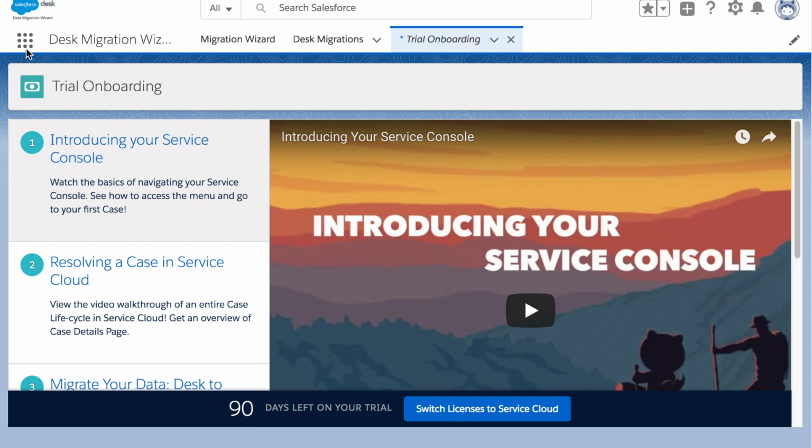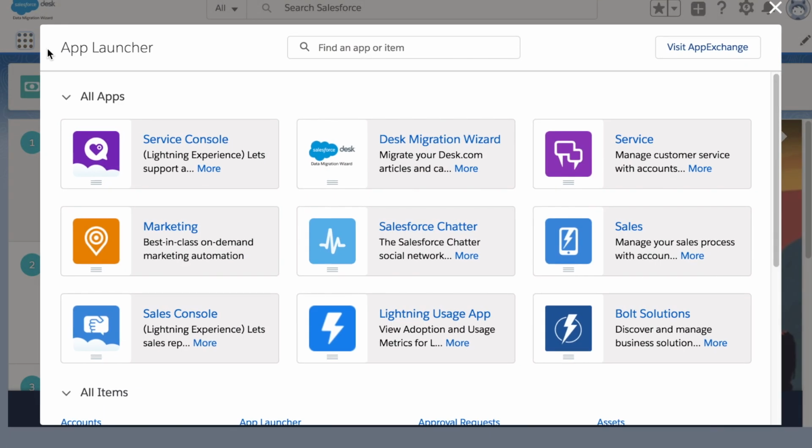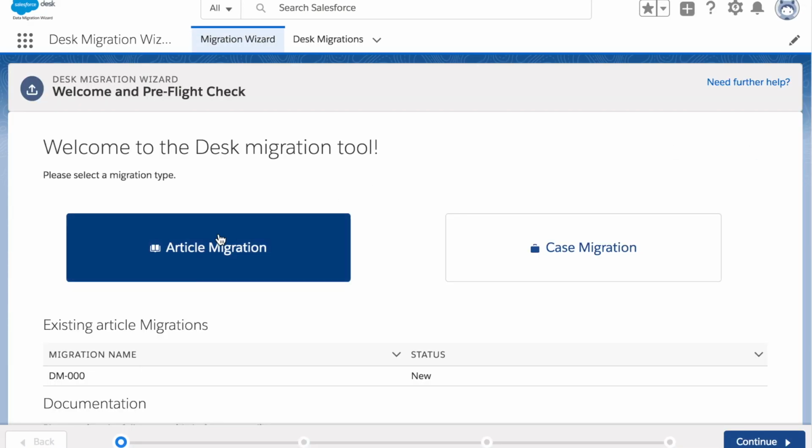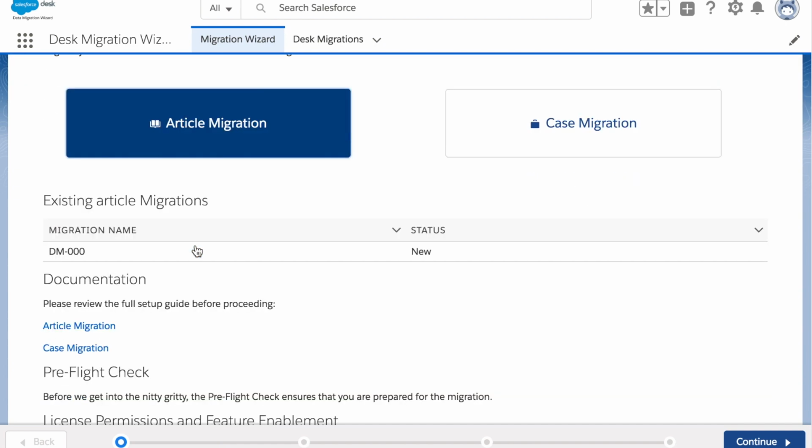The first step, click the app launcher at the top left and click into Desk Migration Wizard. We're going to use this tool to actually import your data into this org. Click Article Migration at the top.